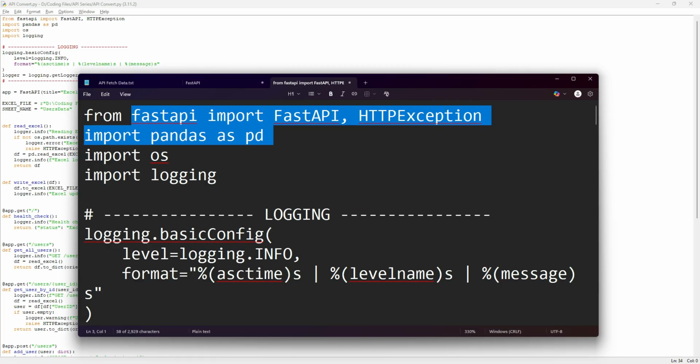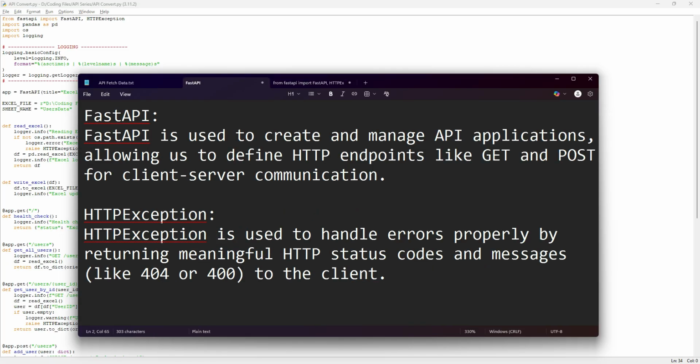FastAPI is used to create and manage API applications, where you define the endpoints, like HTTP get the data and post the data, which is communication between the client and server. If I have a database and want to communicate with it, we use FastAPI and HTTPException. For example, when fetching data we may get exceptions like success, failure, or some other status, and for that purpose we use HTTPException.